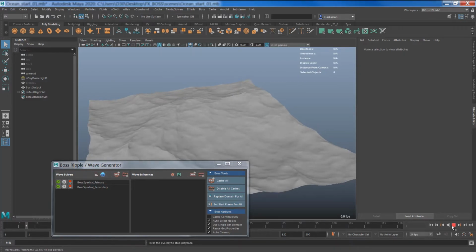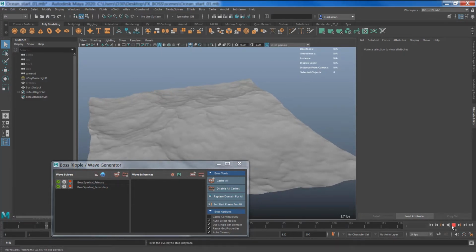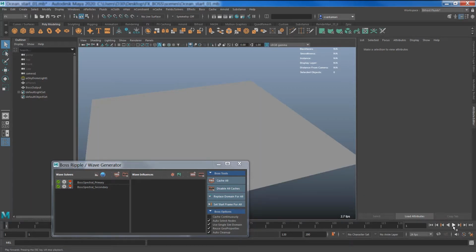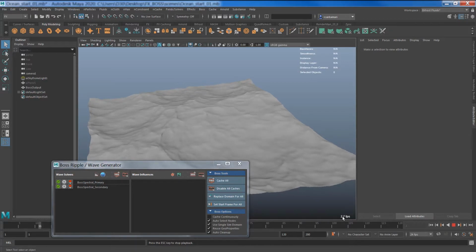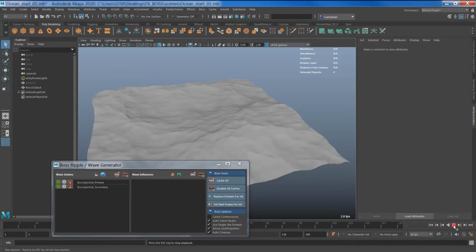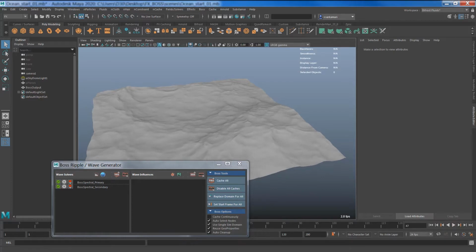If I play, now you can see I have a little bit of noise here and there, and this red button means that I haven't cached any of them, and that you may experience some slowness in the scene. Not everything is super high. You can see that I've enabled frame rate, and it's fairly slow right now. Okay, things are looking good.